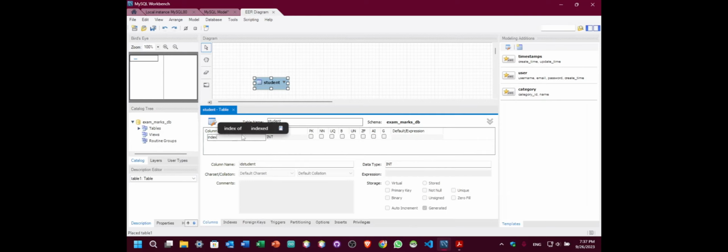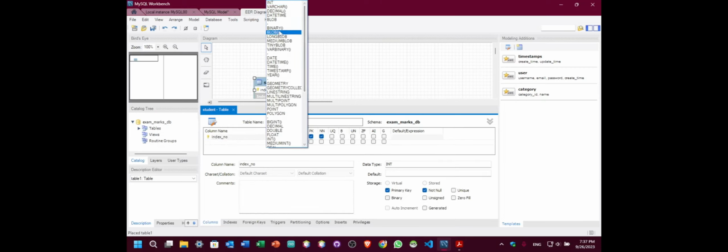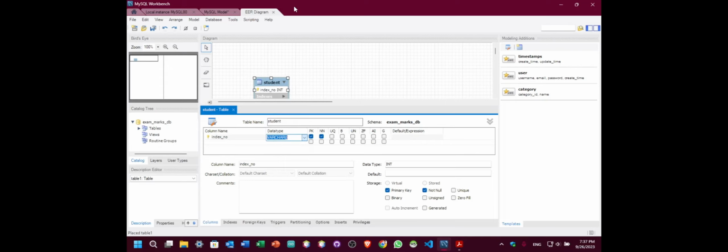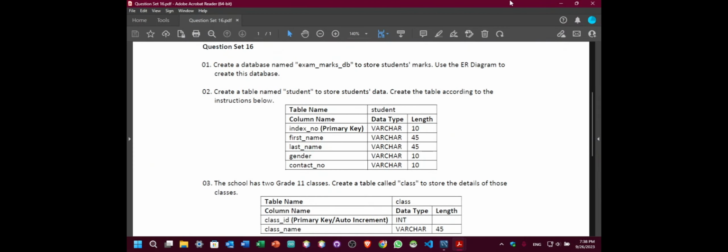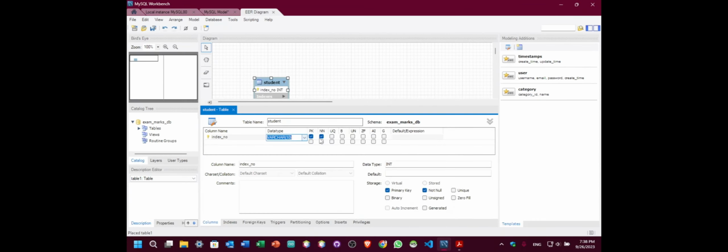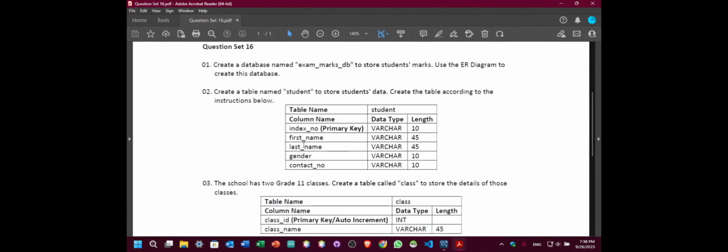Index number, and its data type is varchar, length is 10. I think it is 10. Yeah, it's 10. And it should be the primary key. So let's move to the next column. What is the next column name? First name is varchar.